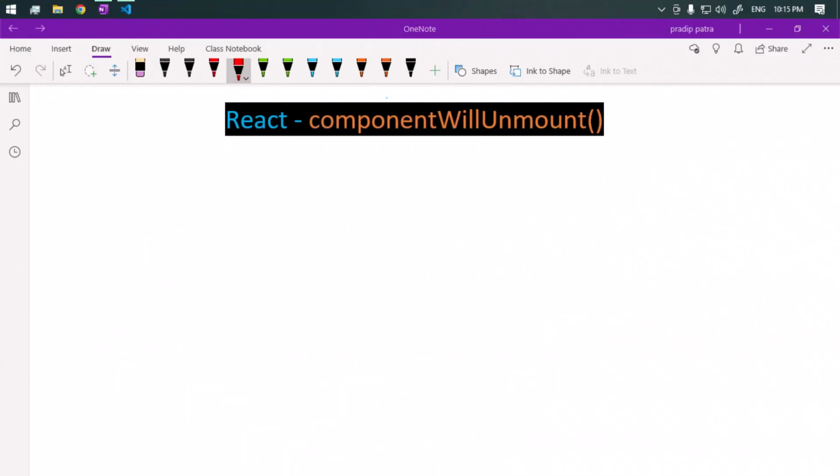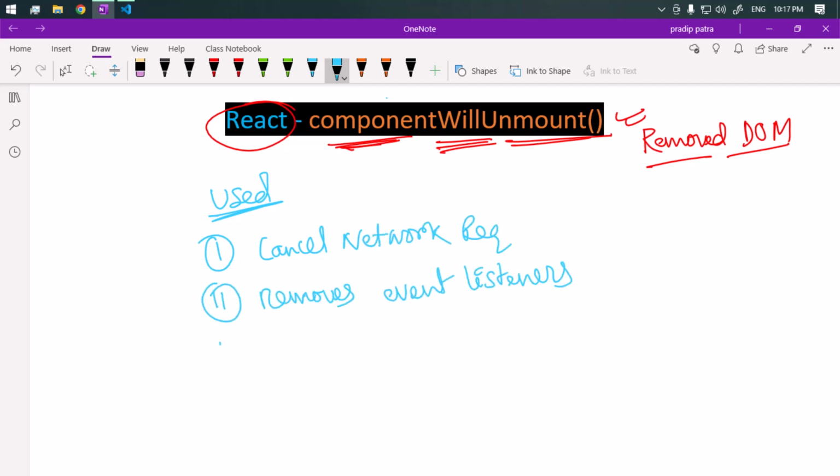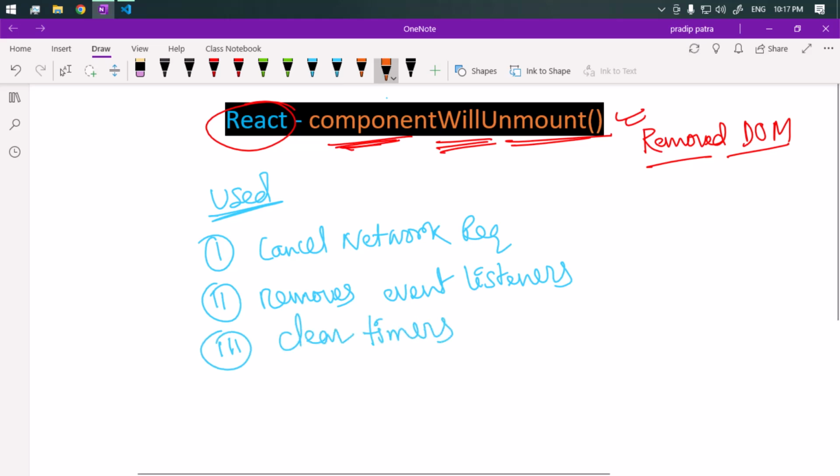So let's just talk about the componentWillUnmount method in React. This is one lifecycle method of React, and this method is invoked before the component is removed from the DOM. So this method is basically used for cleanup purposes. It is used for cancelling network requests, removing event listeners, and also clearing timers. So this method is basically used for cleanup purposes.